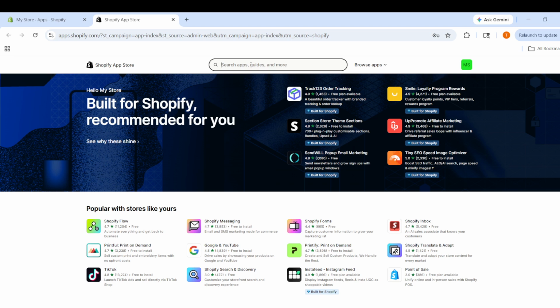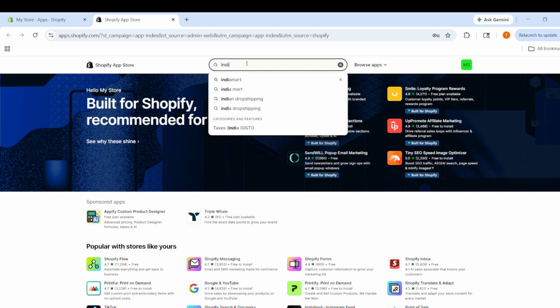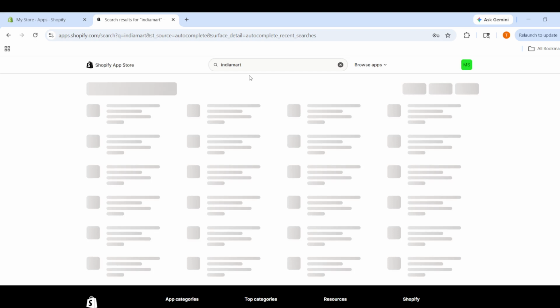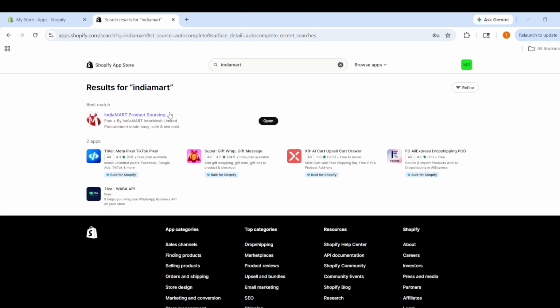In the Shopify App Store, use the search bar to look for a dropshipping automation app. One common example is Importify, but the exact app you choose may depend on the features you need and the websites it supports. Look for an app that allows product importing, editing, and order management. Once you find the app you want to use, install it by following the on-screen prompts inside Shopify.